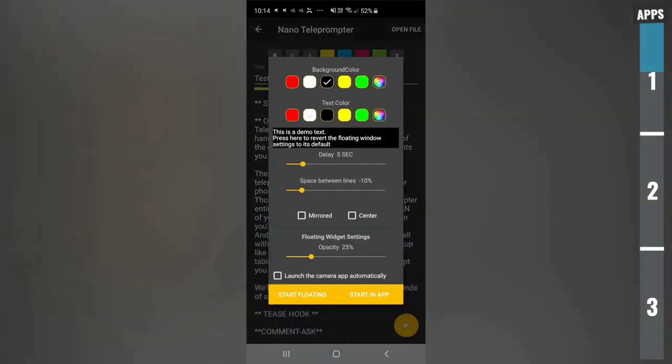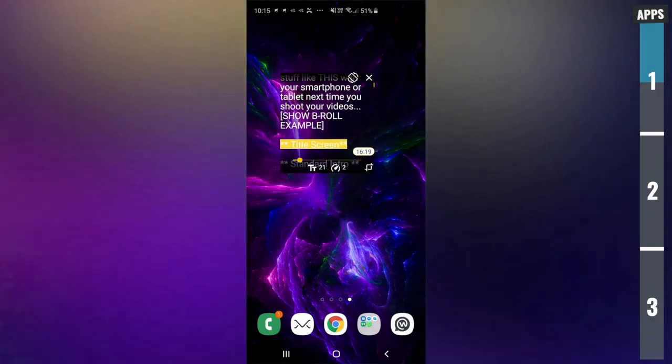Then all you need to do when you're ready to go is hit that play button down the bottom right-hand corner. And this is where you get to customize up the window that your script is going to play back in. So you can change the background color, the text color, you can change your line spacing, you can change the opacity, and then all you need to do if you want to float this app on top of any other app is hit start floating.